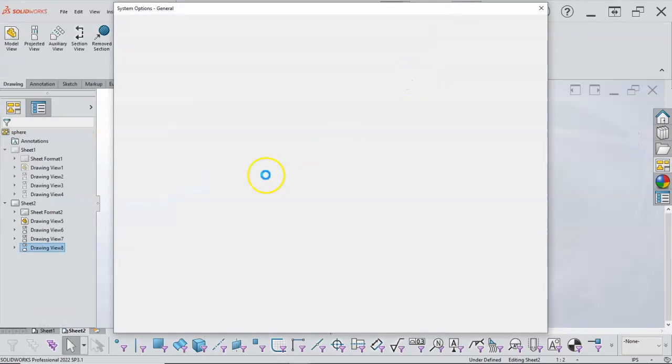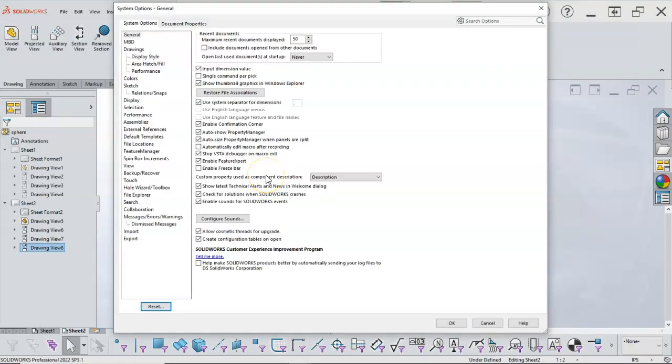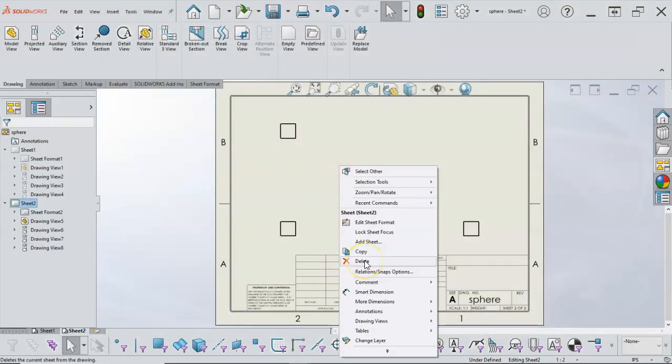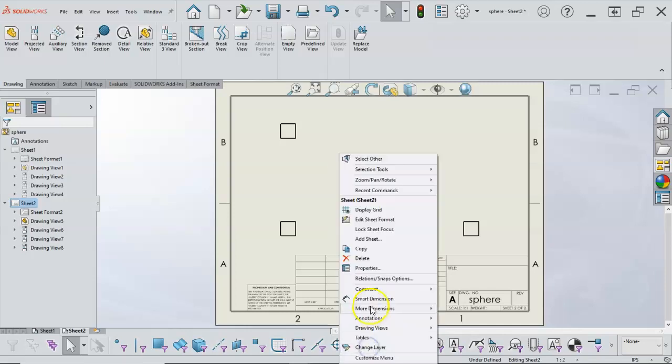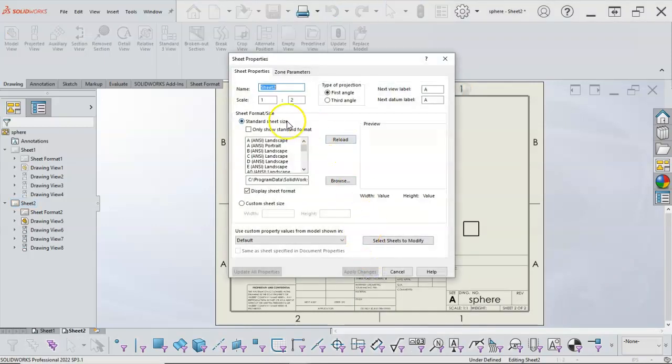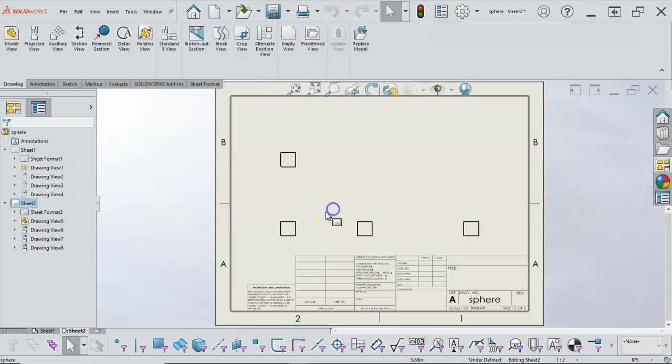Oh, and it put everything in for me anyway. Oh, I need to be in the property for this sheet. So right click, and then one of the things that always kind of annoys me is I hardly ever delete sheets from this pop-up, but I use the properties quite a bit. All right, so up here in the sheet properties, type of projection, first angle, and we'll go to third angle. All right, so did that update?